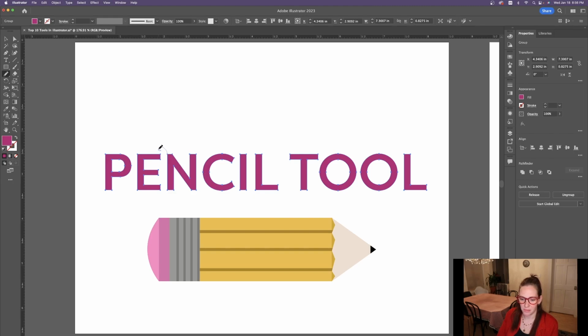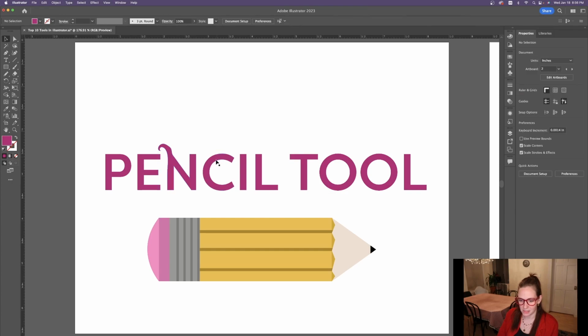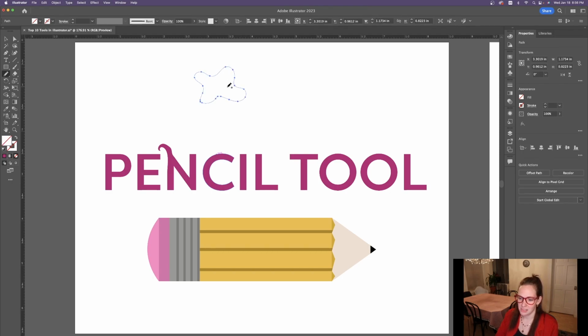Let's say I want to add a little curly Q at the top of this N. As long as I'm connecting two anchor points, it changes my letter into something like that. Something I really enjoy making is organic shapes with the pencil tool, like this. Just adds a nice hand-drawn element to my work.